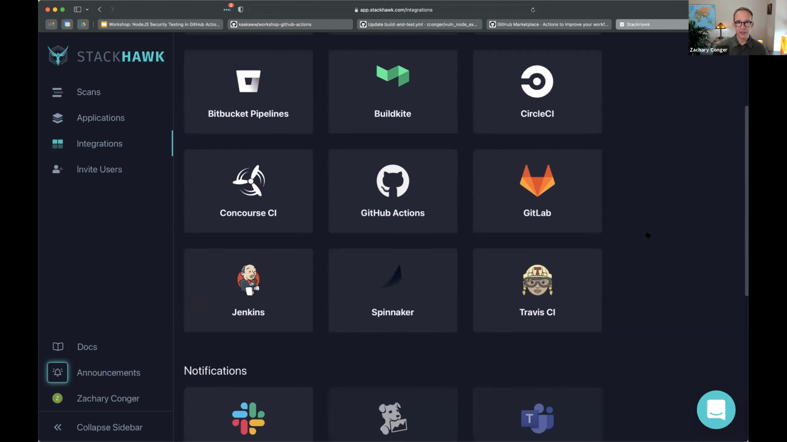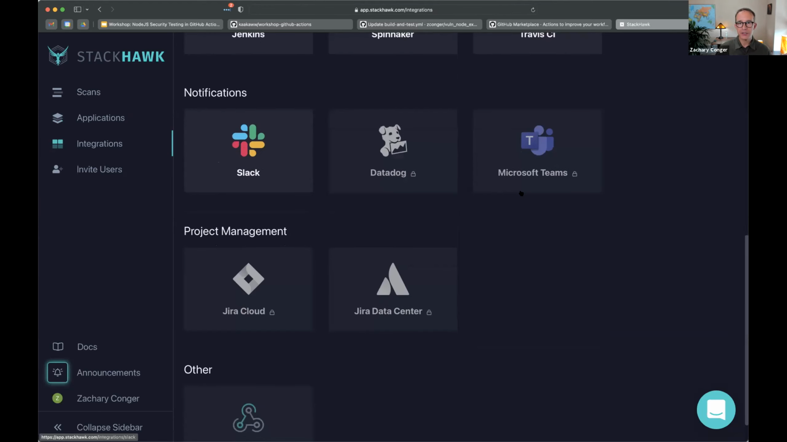We also integrate with Slack, Datadog, and Microsoft Teams for notifications. So using Slack or Microsoft Teams, you can get notified when there's new scans or get notified when there's new high severity alerts, for instance. If you integrate with Datadog, you can send all of the scan events into Datadog for data collection.